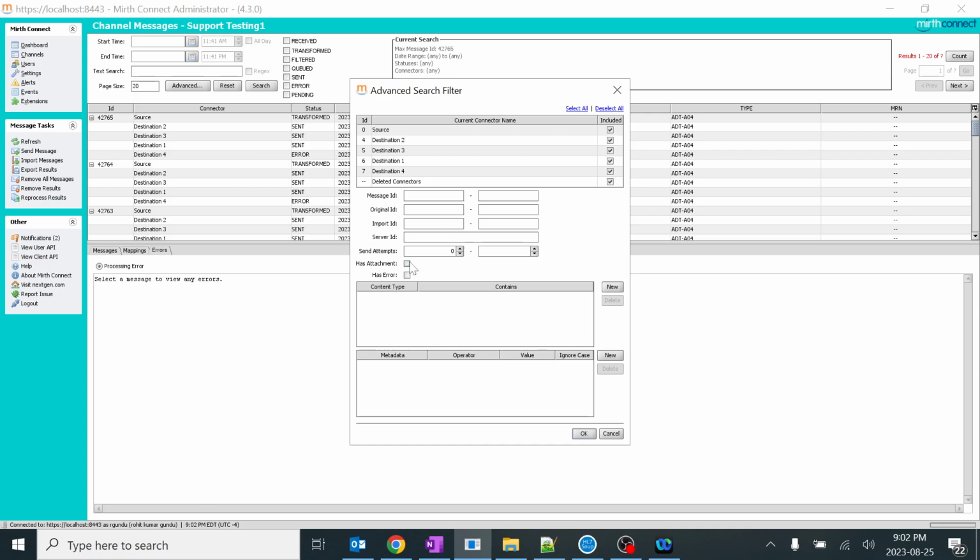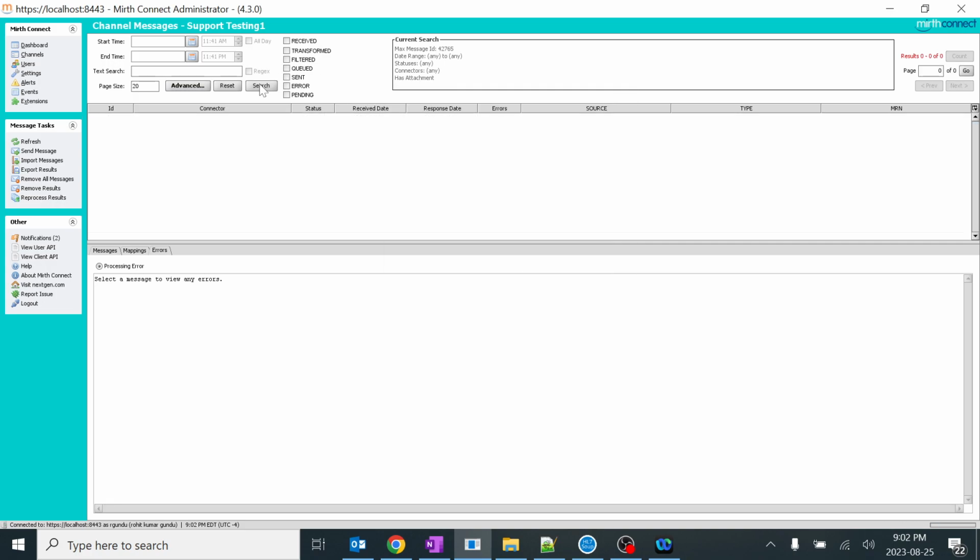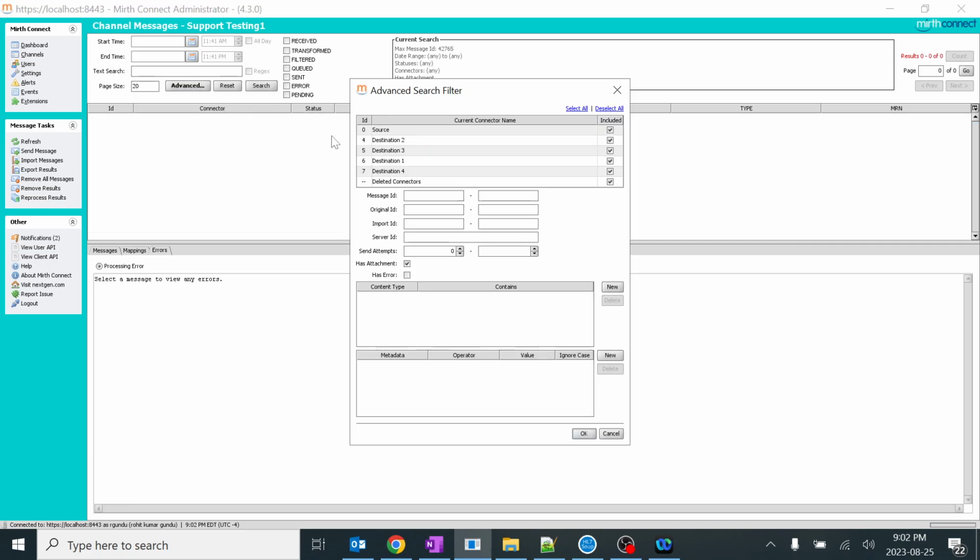Now we'll go to has attachments. You will by default know what has attachment is. If you have any attachment in these particular messages, it will show. By default there are no attachments. I'll search, you will not get anything. That is a very simple thing. Now has errors. This is very important.